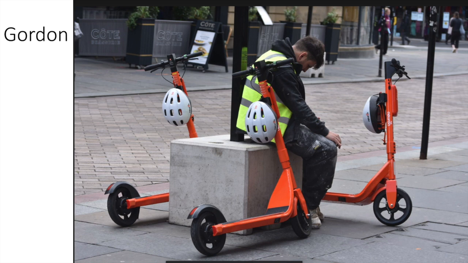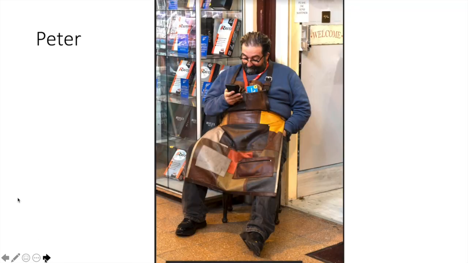Anything to say, Gordon? I just like the way he was surrounded by the scooters, but there's nothing to do with the scooters. He's not interested in the scooters. He's just sitting there having a break. Okay, so really well seen. Excellent work.